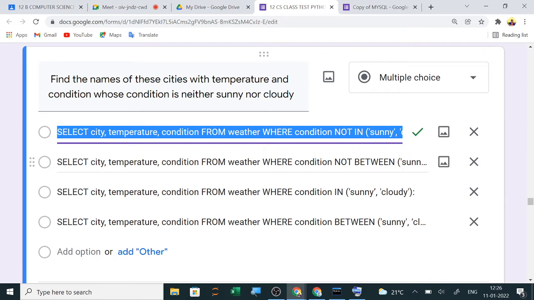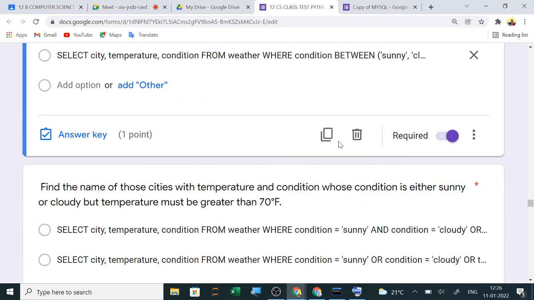Now not in. Between is used for range. So between cannot be used to check the values directly. Here, in the question, the values were given: sunny or cloudy. In means if it is given either sunny or cloudy, then we will use in. Since it was given neither sunny nor cloudy, we will use not in.